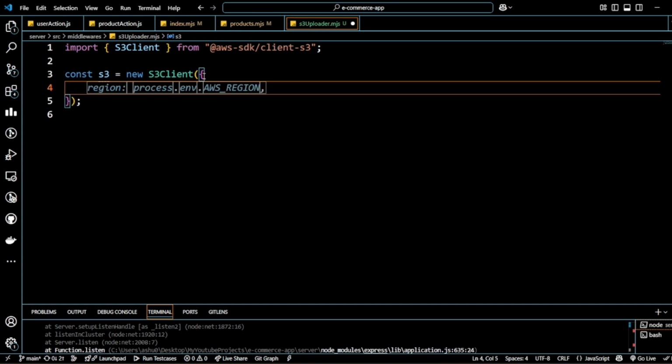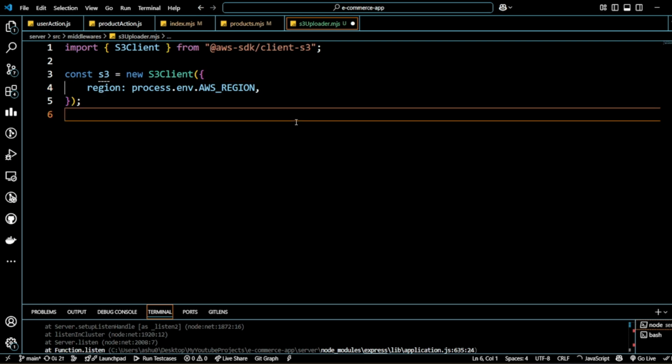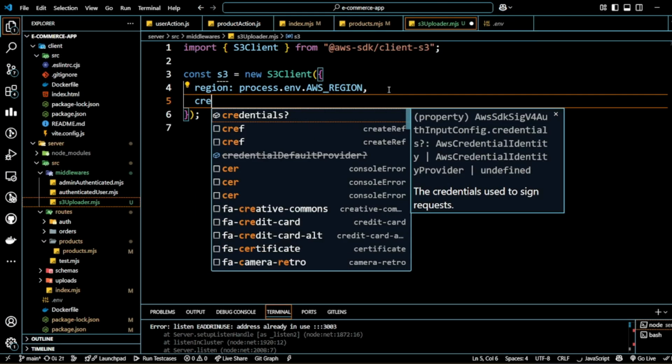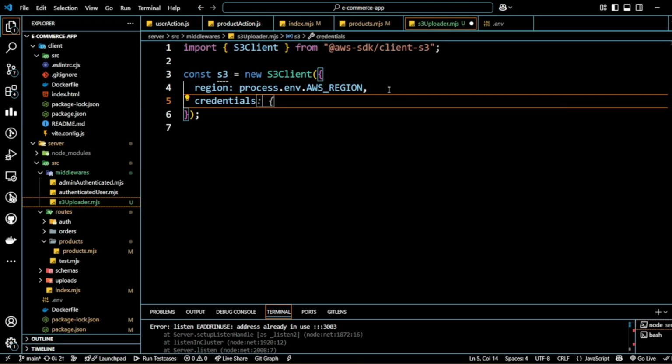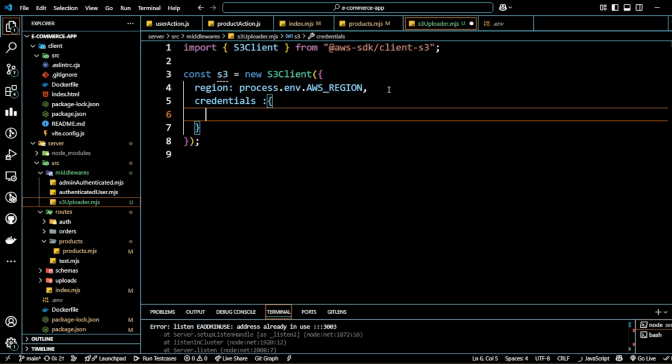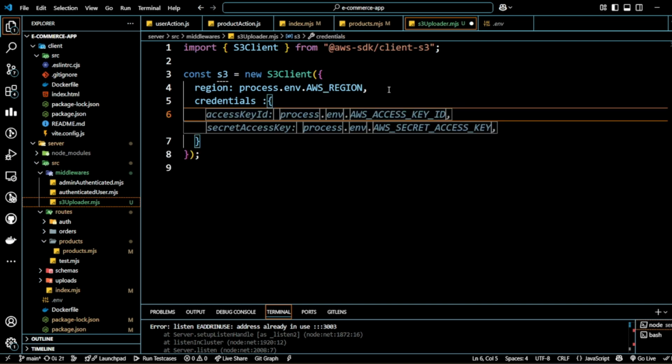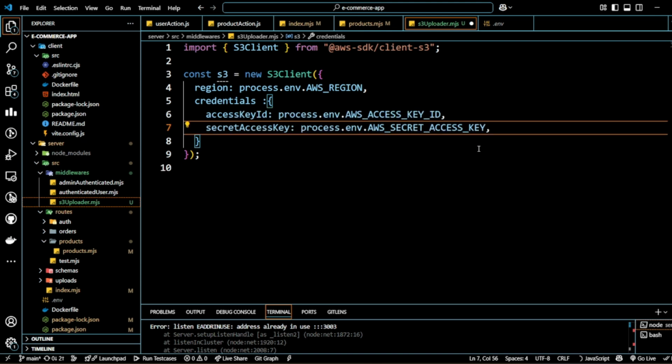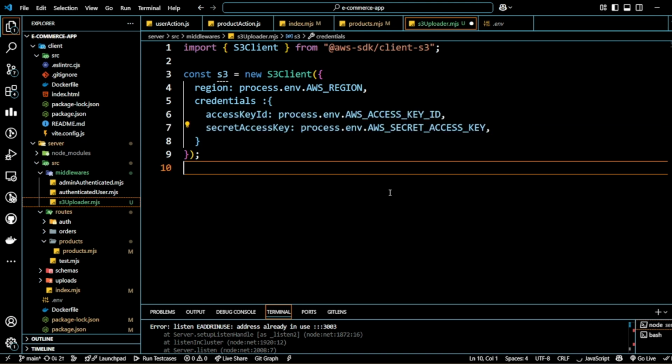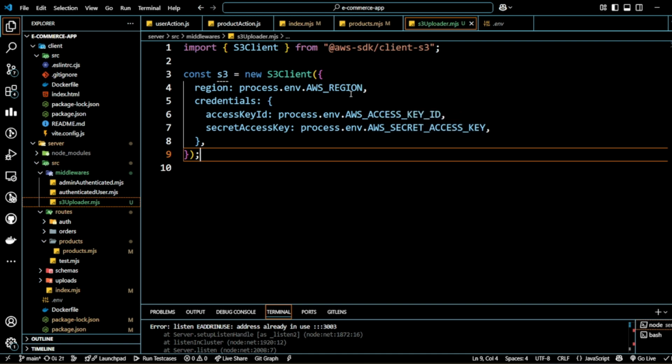First thing is the region. So we'll use the S3 region that we have provided. Secondly, we'll provide a credential here, and that will be our access key ID and our secret key. Done. Now we have set up the S3, so it will automatically pick up those keys.